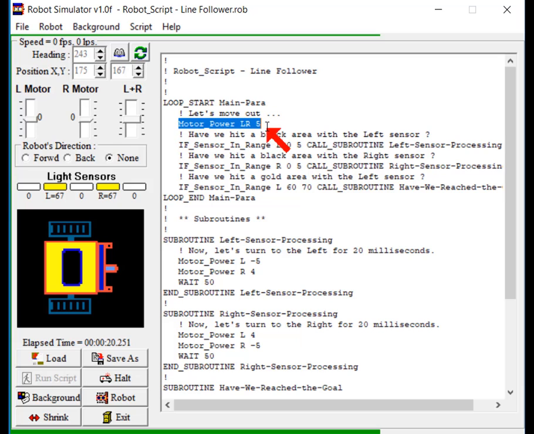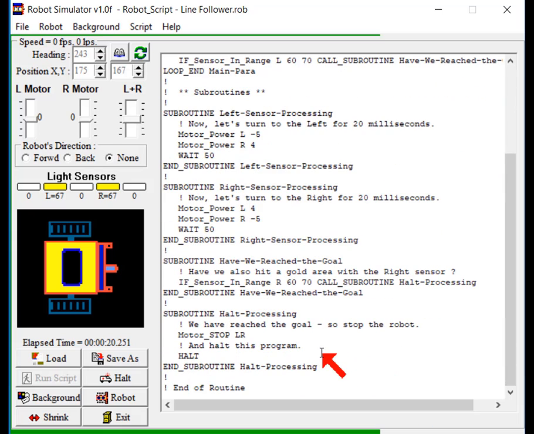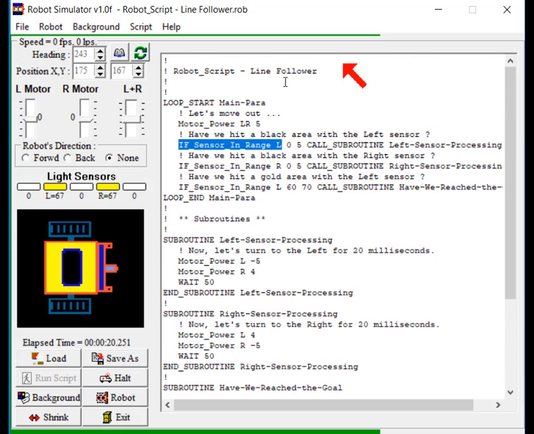And then you can set the motor to various powers and check what the left sensor's doing. If the left sensor has a certain value under it, then you can call a subroutine for left sensor processing and so on, and away you go. And the subroutines are down here, end subroutine, and so on. So lots of stuff there. I've got a whole guide in my help file here to help you learn Roboslang.